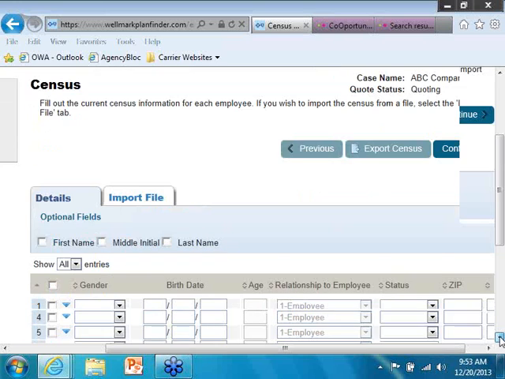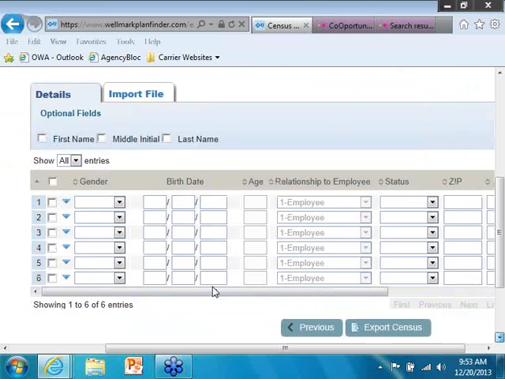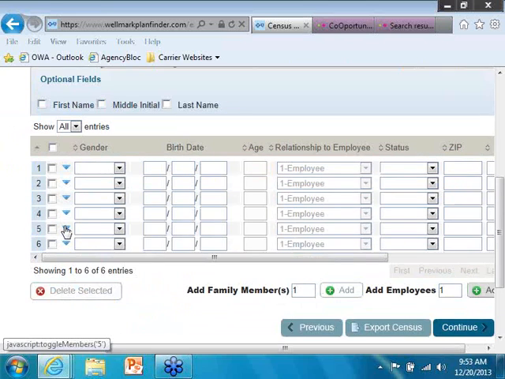The next screen that's going to pop up is going to be the census or the group information. You have two options. You can manually enter these. You can add more employees by changing the number down here and selecting add. If you want to add family members to an employee, you can click on the employee and change the number of family members and add. I'm not going to do that.